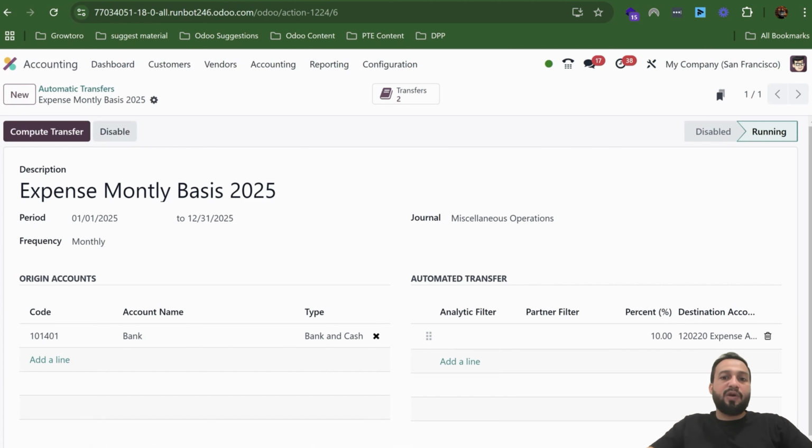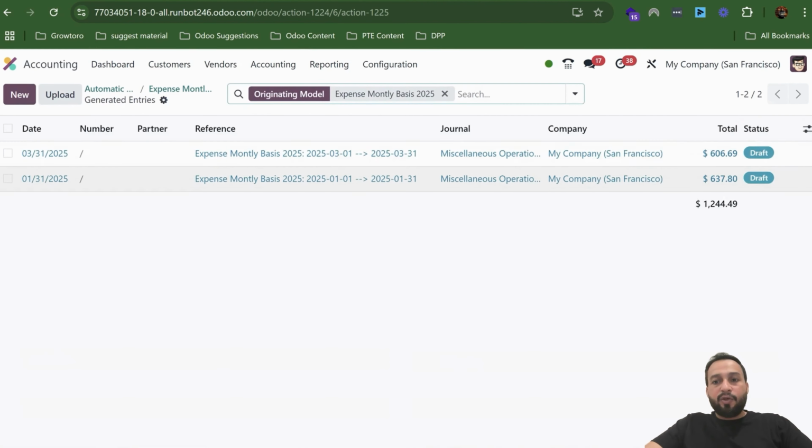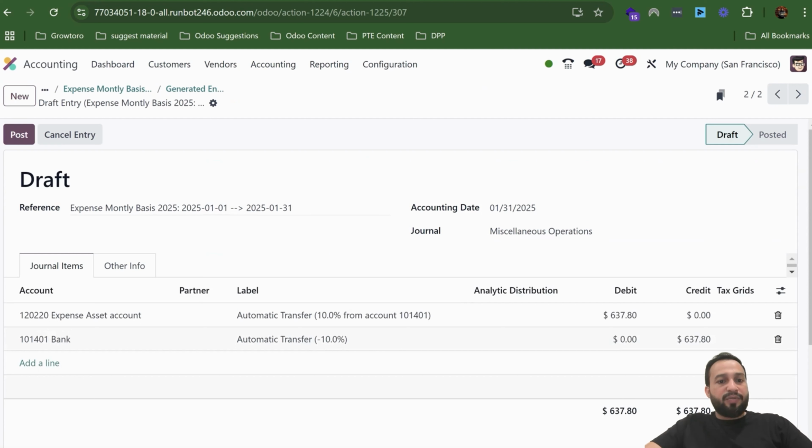When I hit Compute Transfers, because 2 months have already passed, January and February, the system has created two transfers here. You can see it in this smart button. When I click on this smart button, you can see the system posted two transactions in the draft state. First I will click onto this one, and this is showing me the period, 1st of January to 31st of January.